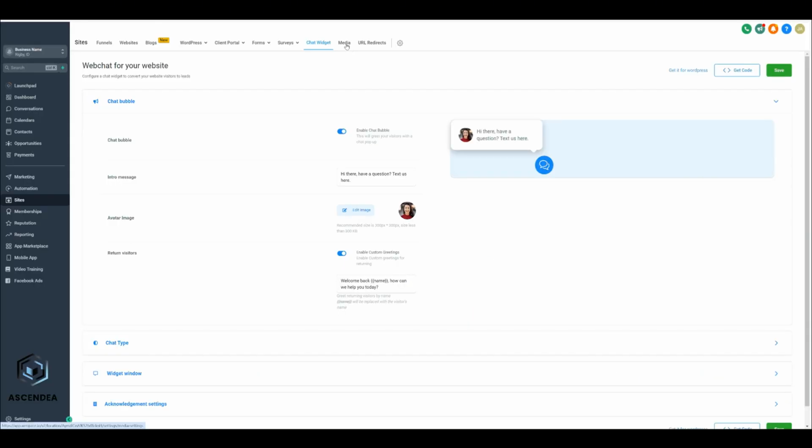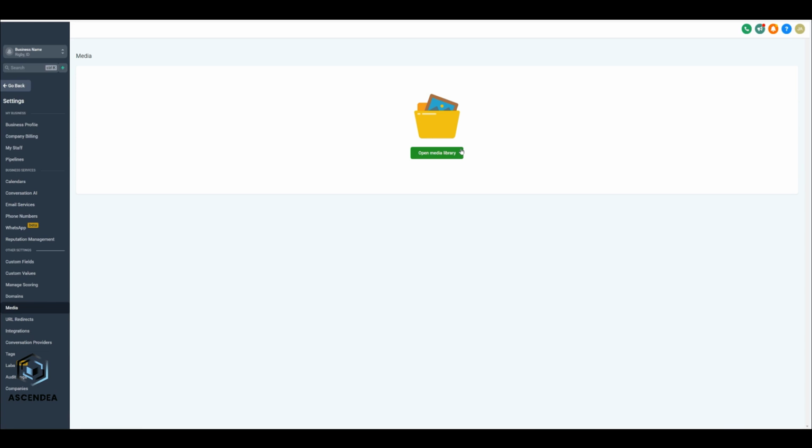Next to our chat widget, we have our media box where you can add photos, videos, just different media for your business and kind of keep it all organized and consolidated inside of our software. This doesn't have a storage limit, so you can add tons of videos, tons of photos into here, and you won't run out of space.